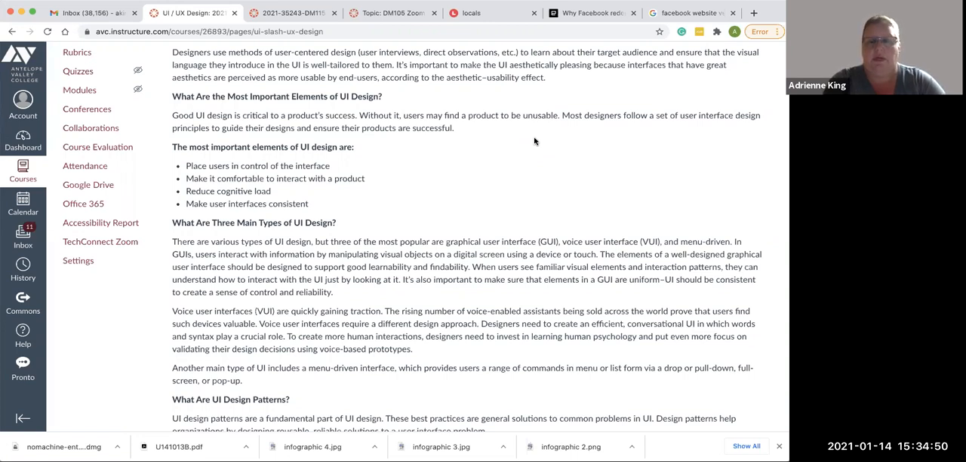It is also important to make sure that elements in a GUI are uniform. UI should be consistent to create a sense of control and reliability. So even going back to the Adobe products or any application on your computer, if you have a Mac or a PC, the menus are the same on both platforms. The only thing that changes is the keyboard shortcut. The little icons for the keyboard shortcuts change on a PC and a Mac. But the overall layout or the menu items remain the same.